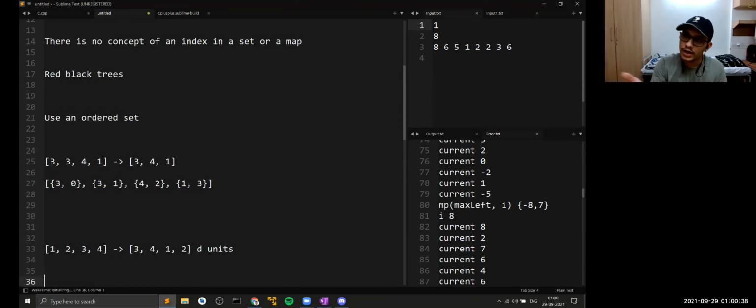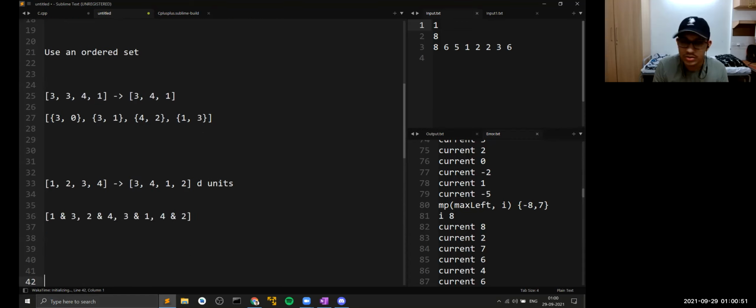You need to take the AND of this whole array. For example, you take this A and 3, 2 and 4, 3 and 1, 4 and 2. Okay, so this is what you need to do. And after doing this operation, you need to continue doing this operation, continue it infinitely, until and unless all the elements in this whole array become 0.